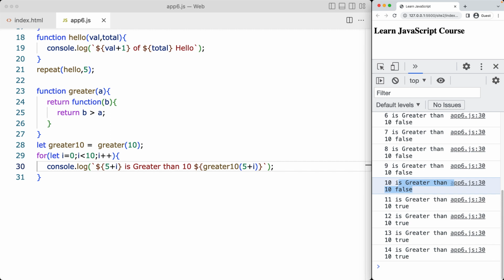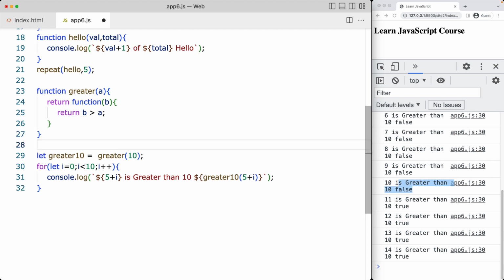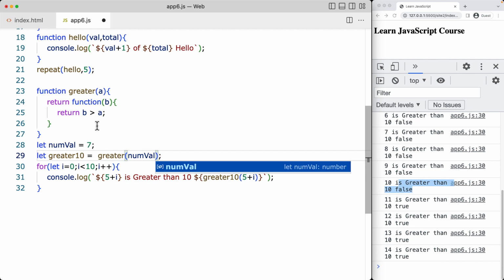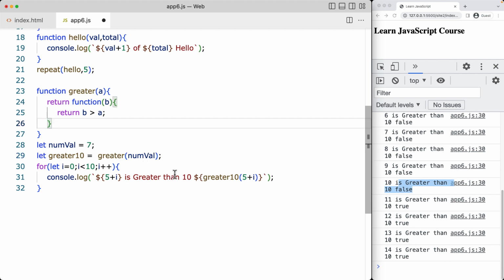So in the example, the greater than function takes a single argument and returns the new function that takes the second argument. So we're taking the first argument into the greater function, and then it's going to be checking that value, which in this case is going to be 10, against the value that we've got there. So we can make it even more dynamic. So our number value, and let's change that to 7. And now this is going to use whatever the num val. So making it completely dynamic.